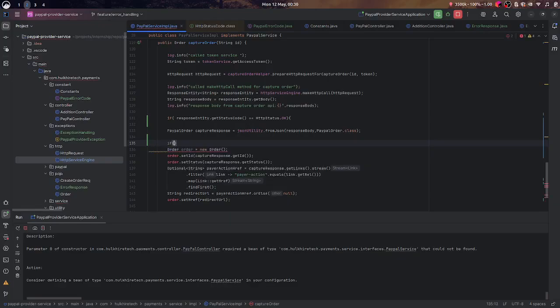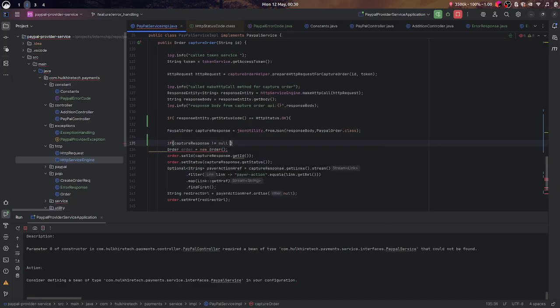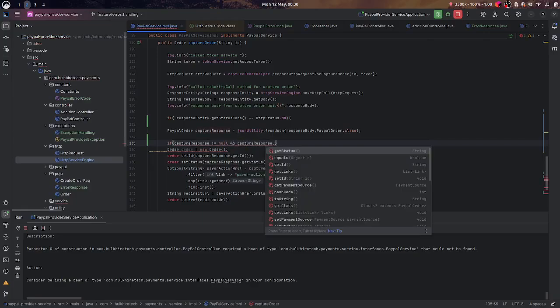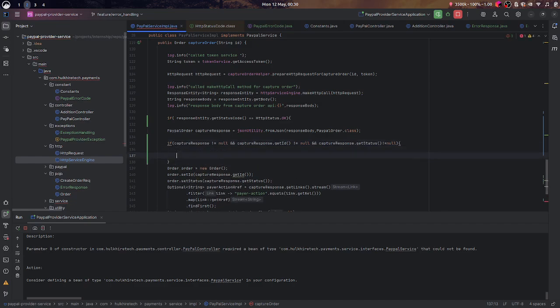So if capture response is not equal to null and capture response dot get ID also is not equal to null and capture response dot get status is not equal to null, and we'll shift the below logic here.